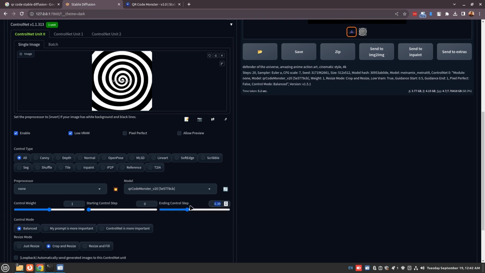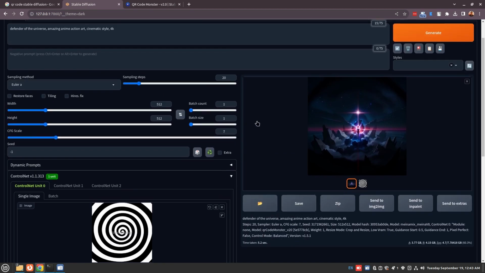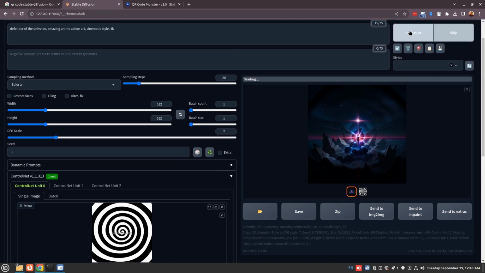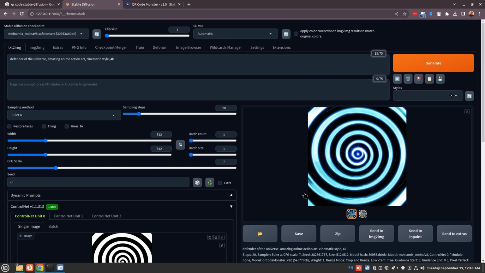So let's make the ending step 0.5. Basically after half of the steps, which means that since the sampling steps is 20, it will stop being used after 10 steps. So we get a very similar type of image. That's because in the image creation process, in the first few sampling steps, the QR code ControlNet is already being used. So anyway, this is one way of controlling the image.